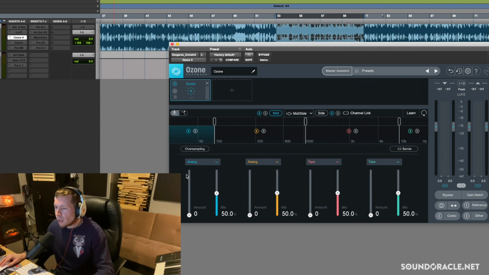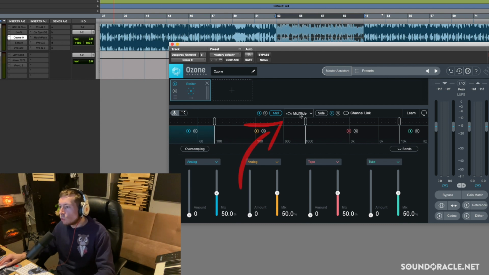So let's start right here with mid. If you're using Ozone and you don't know how to get there, you just go where the stereo drop down menu is, and then you're just going to go to mid side. And now it will allow you to control the mids and the sides differently. You'll be able to distort those separately, which is really cool. So let's go ahead and start with the low end.